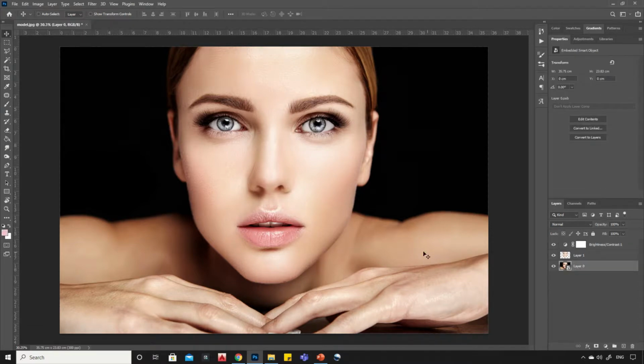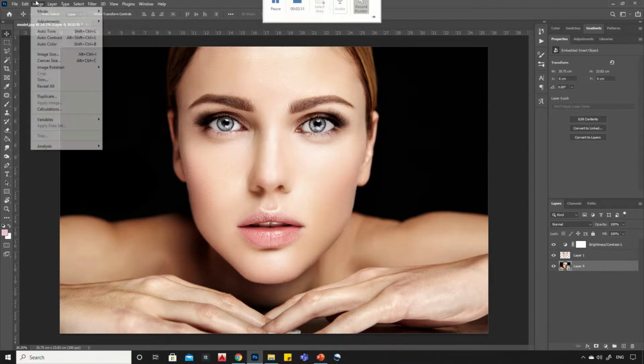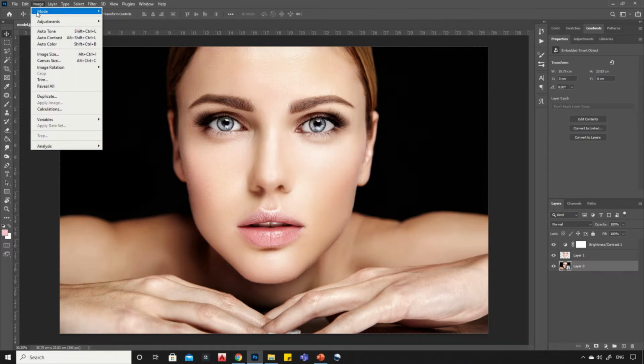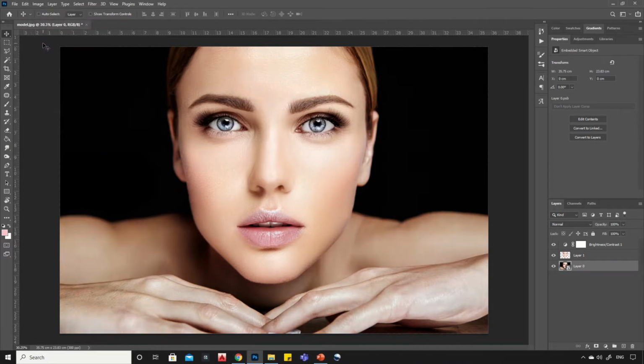Now select the image layer. Go to Image and click on Autotone. Again go to Image and click on Auto Colors. We are done here. Let's have a look at final output.